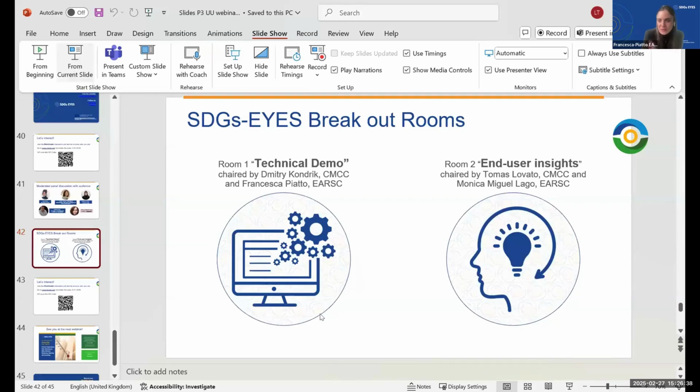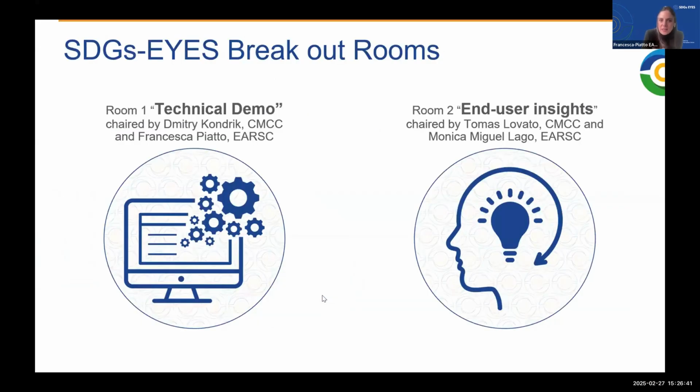Indeed, we are now moving to the breakout room session. We're going to have around 15 minutes of more technical discussions with a technical demo chaired by Dimitri and myself, and another breakout room about more end user insights chaired by Thomas, Michael and Monica. Our colleague Lorin will now send us to the breakout rooms. In a couple of seconds, we should all be sent to the breakout rooms. Thank you.